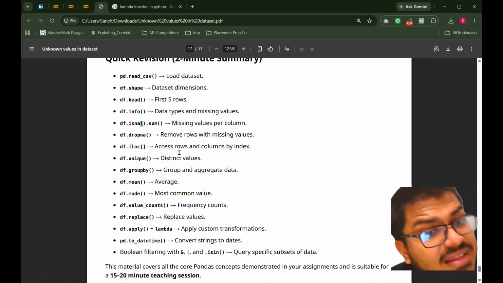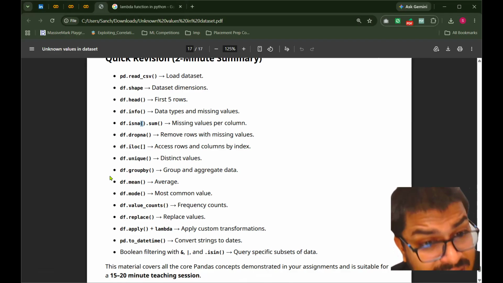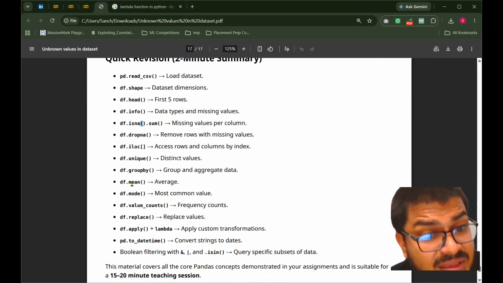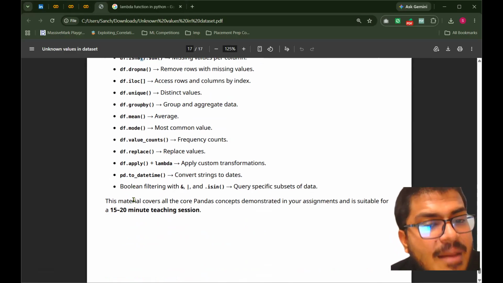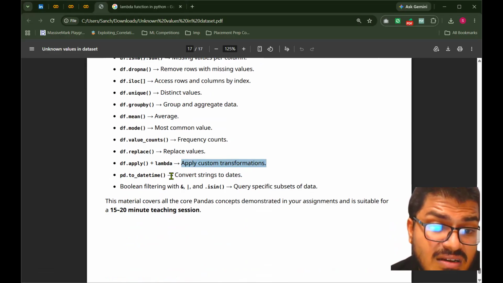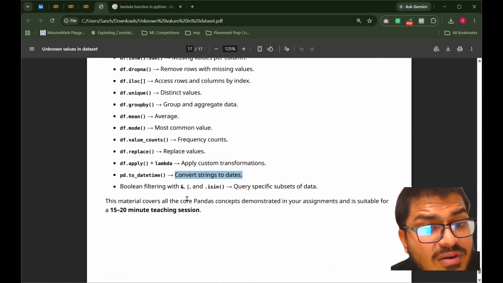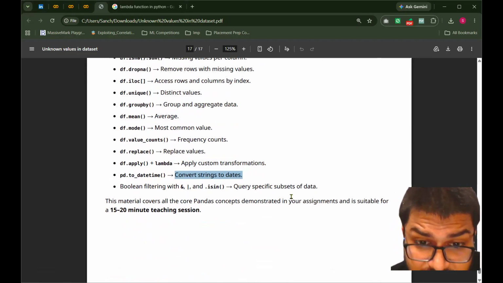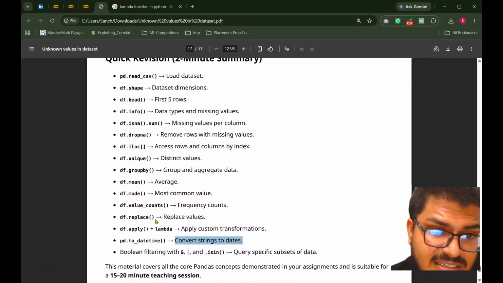iloc, the function unique for distinct values, groupby to group and aggregate data, mean is average, mode is the most common value, value_counts, apply plus lambda function to apply custom transformation and convert strings. This material covers all the core pandas steps demonstrated in the assignment and is suitable for a 15 to 20 minute teaching session.